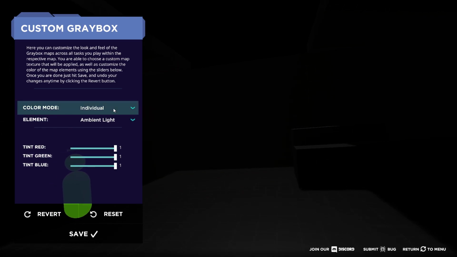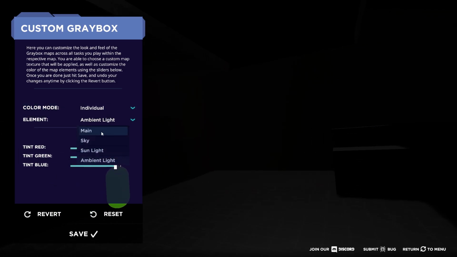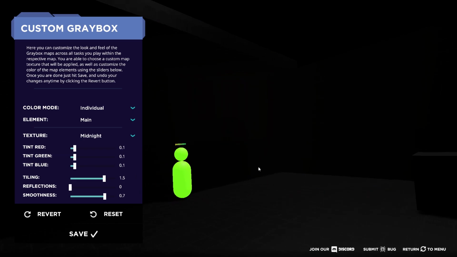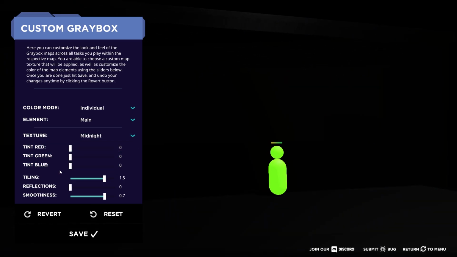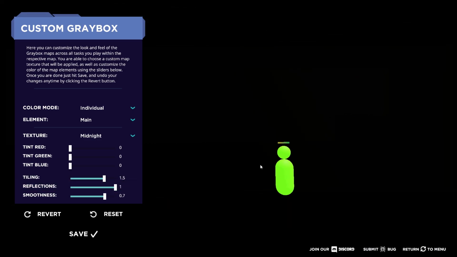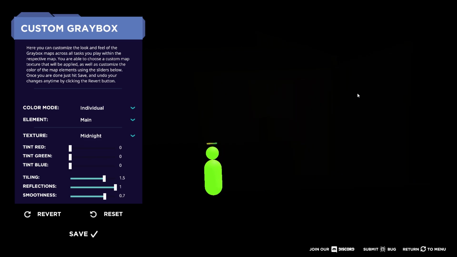And oh, by the way, if you want everything to be entirely black, or I think as black as it gets, you can set all of these to 0, and you can max this out. And yeah, that's, I think, as black as it gets.